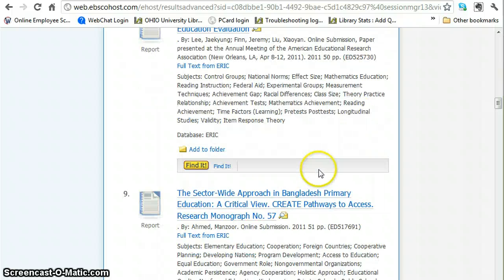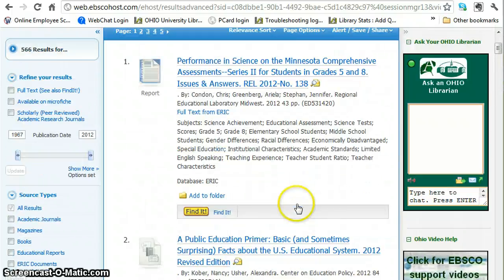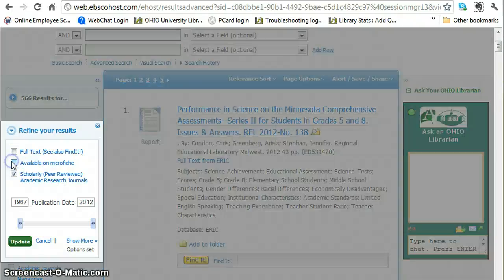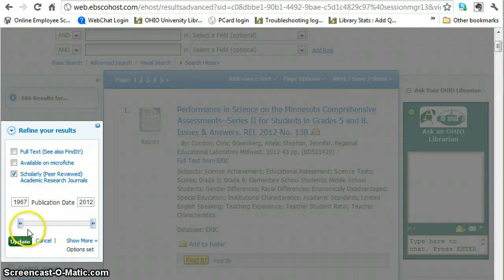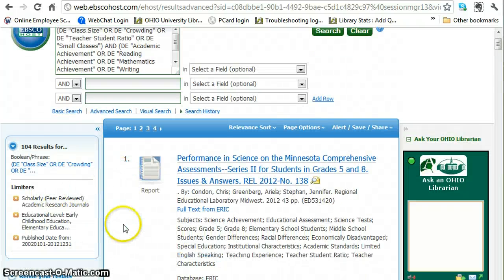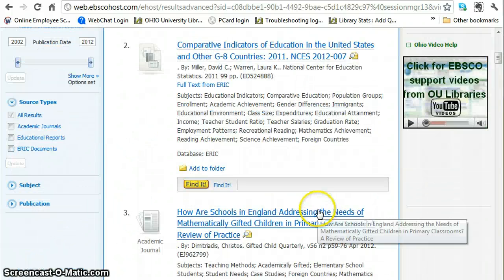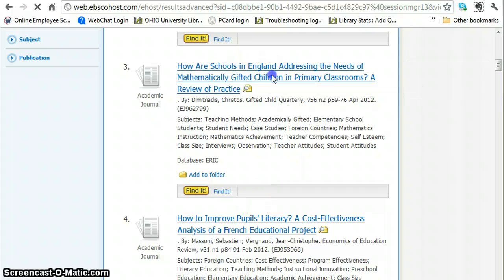It's another ERIC document. What I can do from here is if I don't want the ERIC documents, I can just limit to scholarly peer-reviewed and say the last 10 years. Now I've got it down to 104, although it still gave me some ERIC documents, which isn't great.